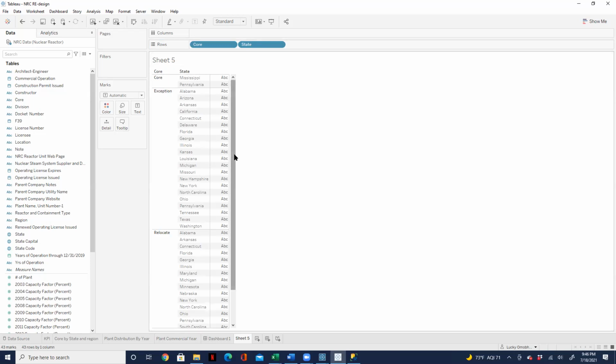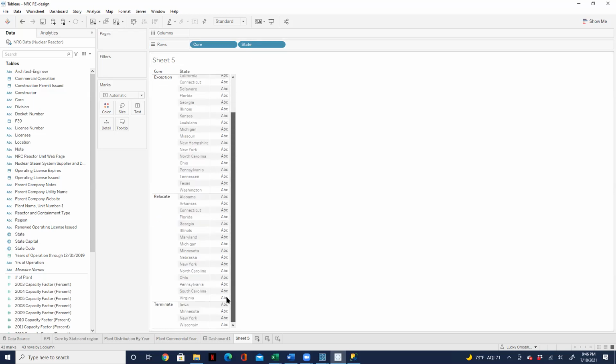Where's the terminate down? We have the states, but we need the average. I think the average of these. What do we change this to? No, we can't do it there. That is the state. We can only do the average on measures, not on dimensions.